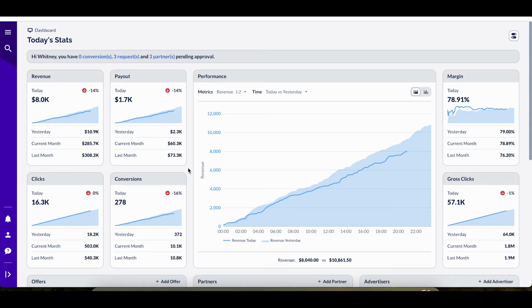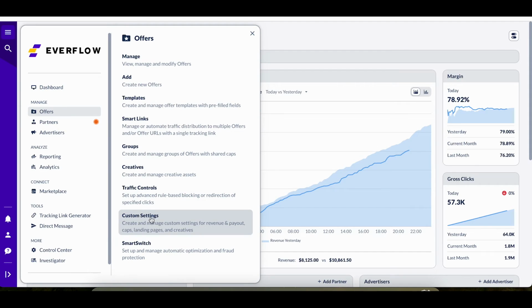Lurking on your screen, 3 humble vertical dots hold handy secrets. Tap this kebab menu to unlock convenient shortcuts and customize your experience. In this video, we will discuss the hidden menu for custom settings and how you can make this feature your best friend. First, navigate to Offers and Custom Settings.